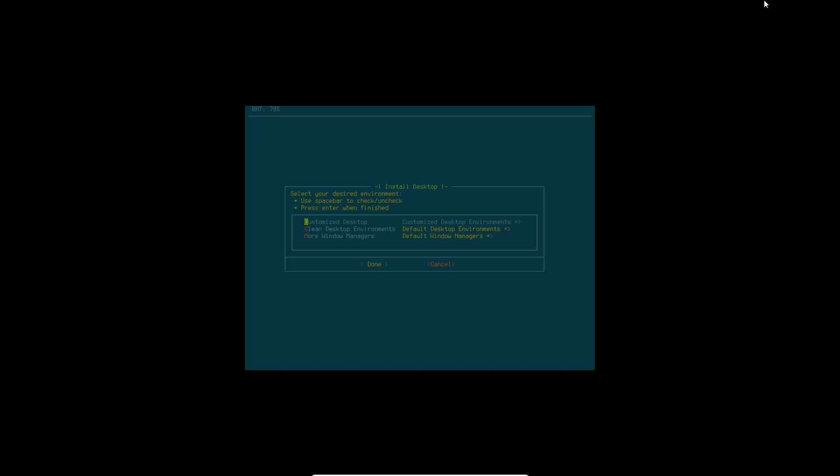Now when this pops up, it says select your desired environment: customized desktop, clean desktop environments, or more window managers. Do not go with the customized desktop. This is going to come preloaded with things that Anarchy has put in their customized desktop that they think most people are going to use. What we're going for here is a more vanilla Arch type feel. We just want the base system with all the libraries we need to move forward and install the applications that we want. So we're going to go ahead and go down to clean desktop environments.